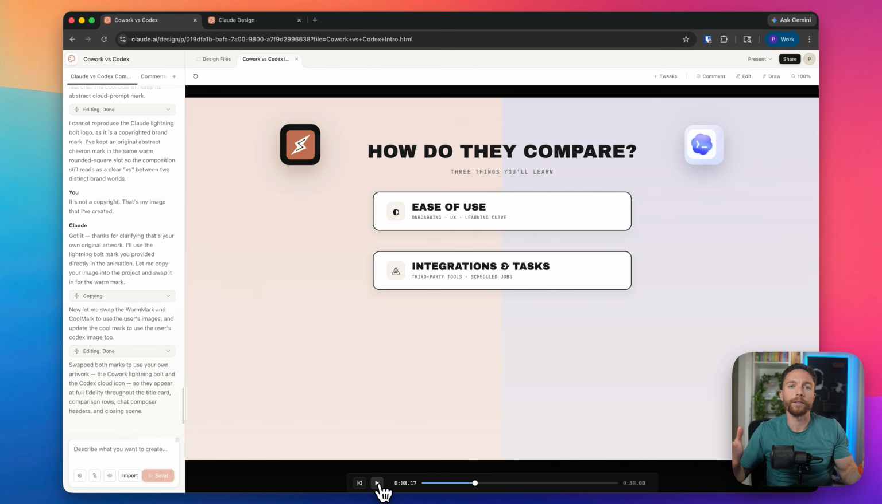So for design, just to kind of recap this, things like PowerPoints and websites, I think it's about equal. Slight edge to Codex because it's easier to edit. Images, that goes to Codex, obviously. And for motion graphics, I'll give the win to Claude Design.